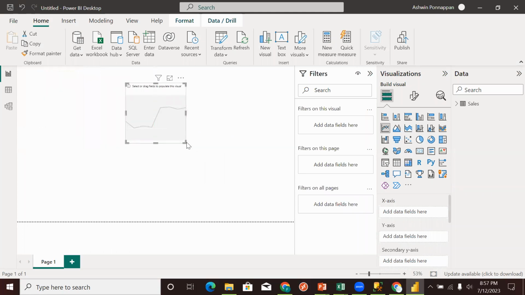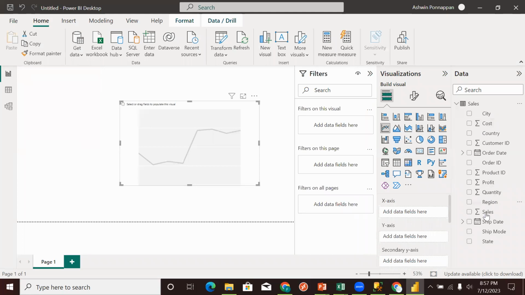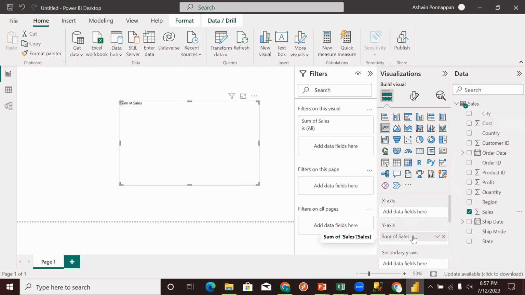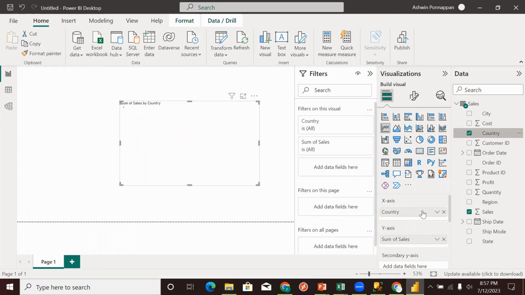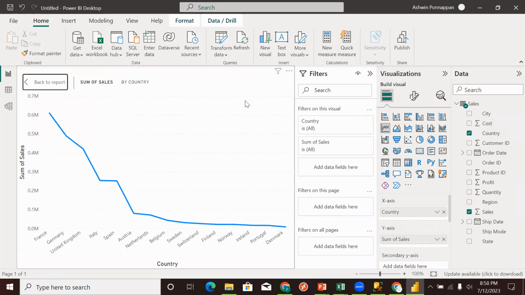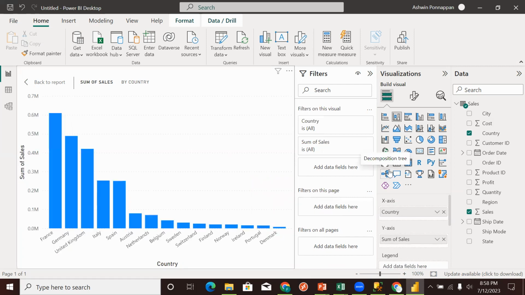Now I'm going to experiment. I'm going to say line chart. I'm going to open this data, where all my data is stored here. I'm going to pick one, drop it here. I'm going to pick one and drop it here. I'm going to zoom it. Does it look good? How about this? Let me know, guys.